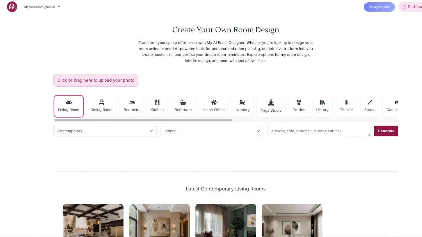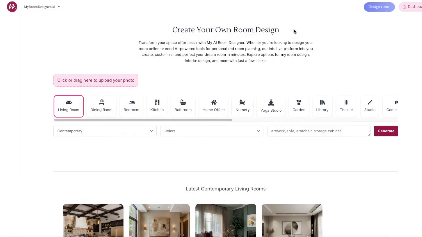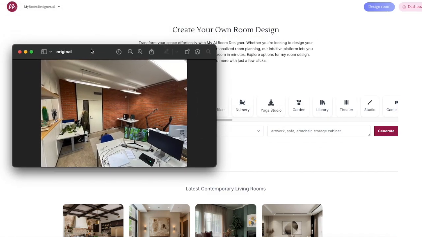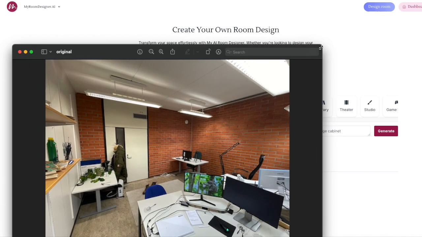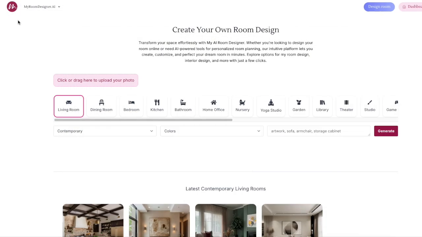And I have already done so, so it will automatically direct me to this page called Create Your Own Room Design. And then, as you already saw, I have this image here on my desktop, which is of my office space. So this is what the office space that I'm in right now looks like. As you can see, it's a bit of a mess. It definitely needs some redesigning.